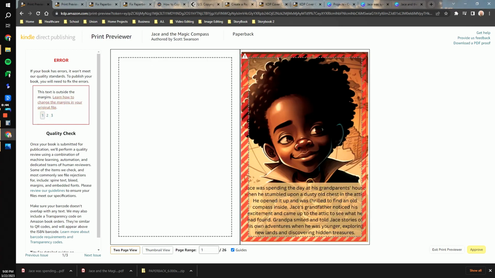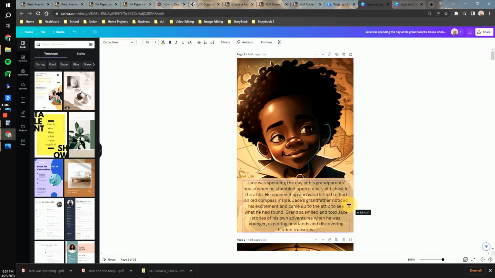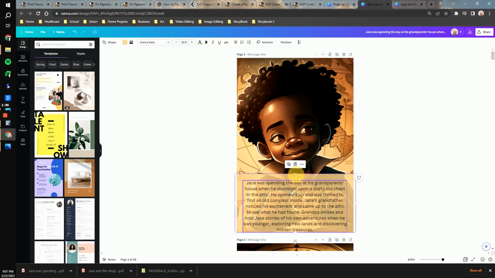It also tells me exactly what the error is, which in this case is the text being outside of the margins. What I need to do is go back to Canva and make sure that my text is within the margins that the book requires. What I'm going to do in Canva now is make my margins slightly narrower on both ends and a little bit taller so I still have that margin on the bottom that I need.